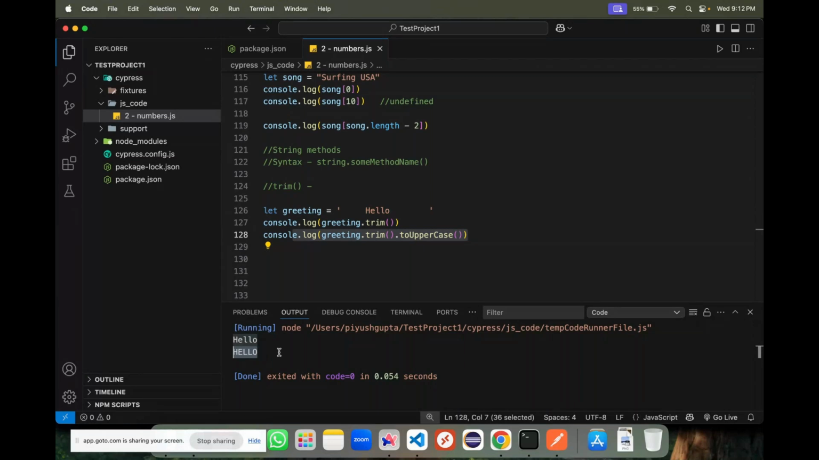One thing to note is that if there is spacing in the middle of a string, for example, if it is something like this, hello, then this space is not going to be removed. So it only removes the leading as well as trailing spacing. Okay, so let us learn some more string methods. We'll be talking about indexOf.